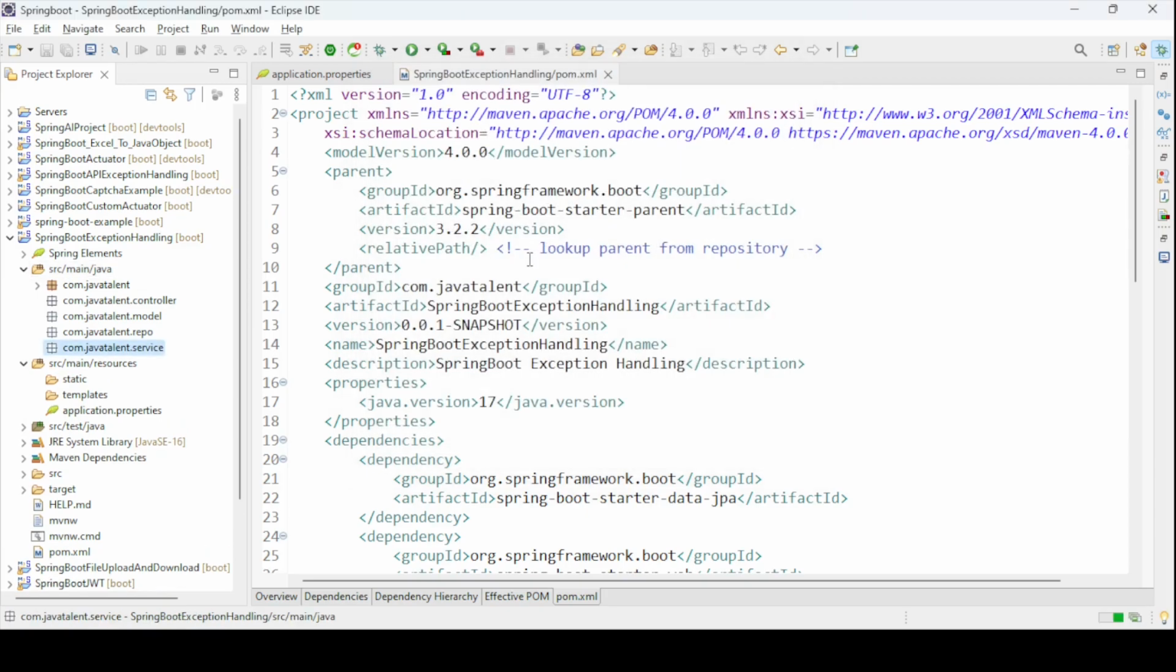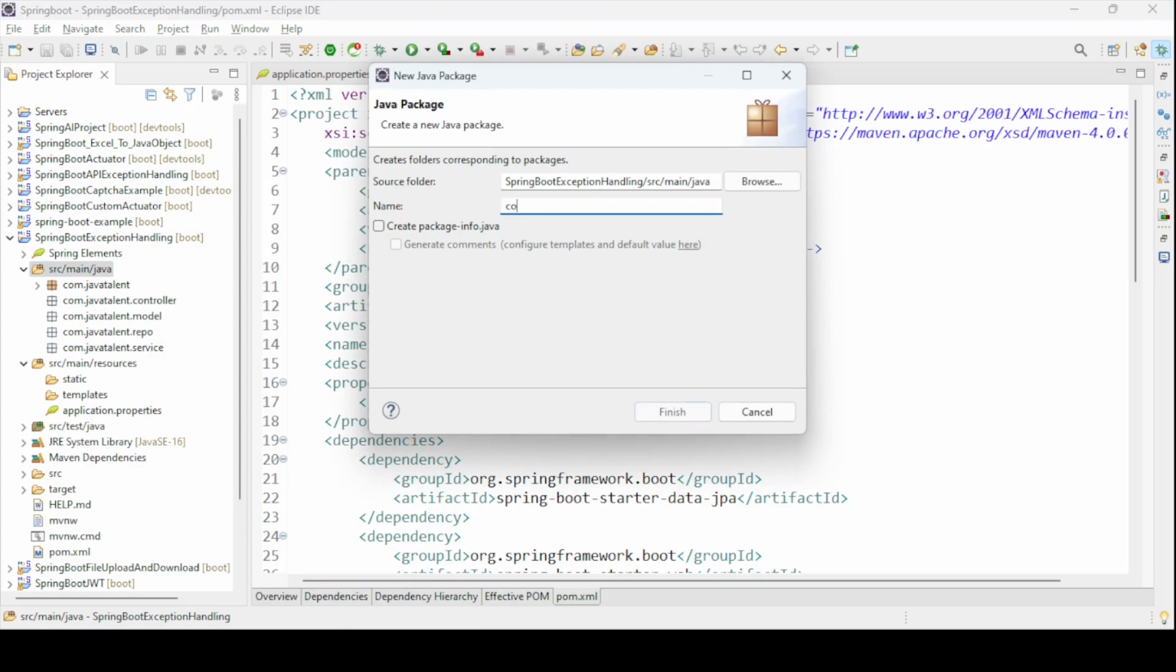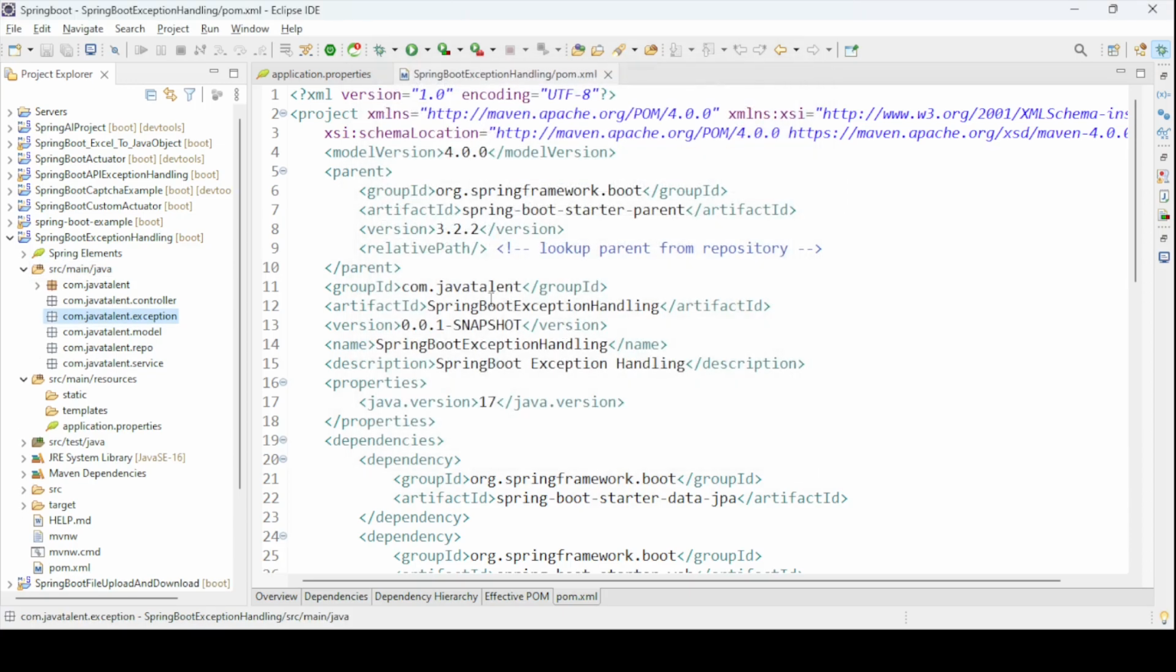So these are the configuration packages, and then one more, the most important, which we are going to cover today: exception. This is the exception package, where I'm going to put all the exception classes. So let me start with the model first.